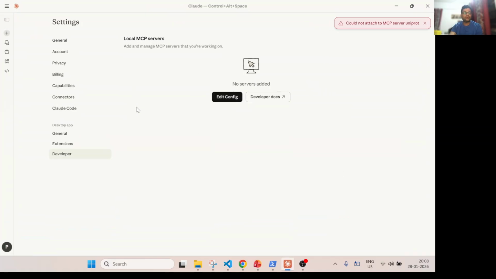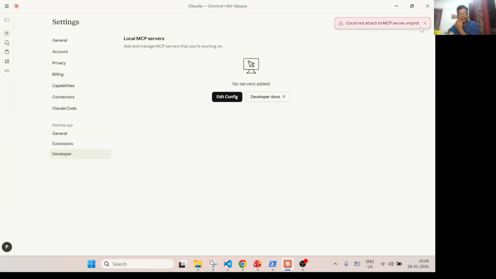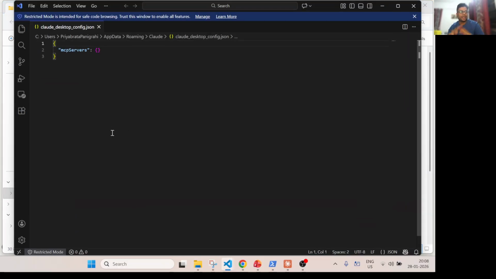So if you go to Claude Desktop, right, you can go to files and then settings. It will open the settings page and you can go to developer. Okay, and that's where you can go to edit config. So it will open this config file. You just double click it. It is blank because I have not added any MCP server. I deleted all the things.